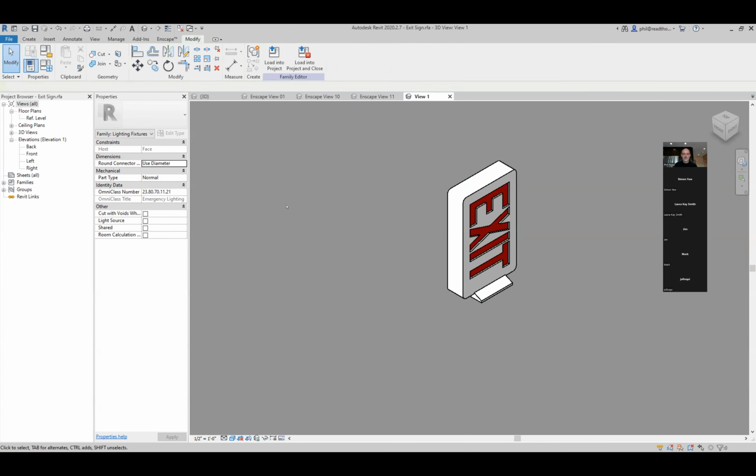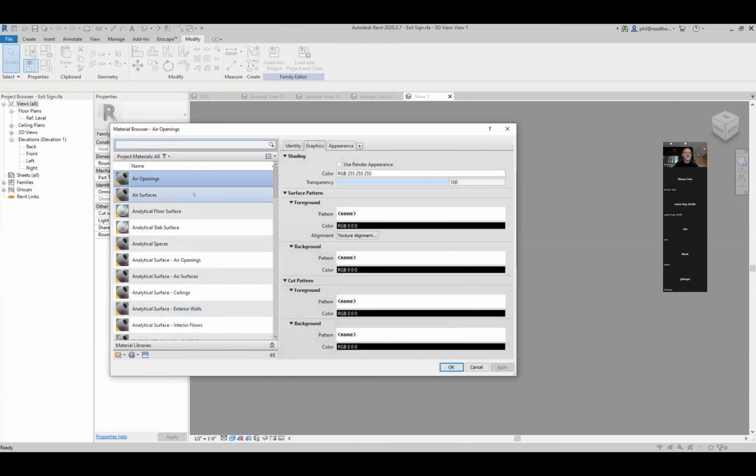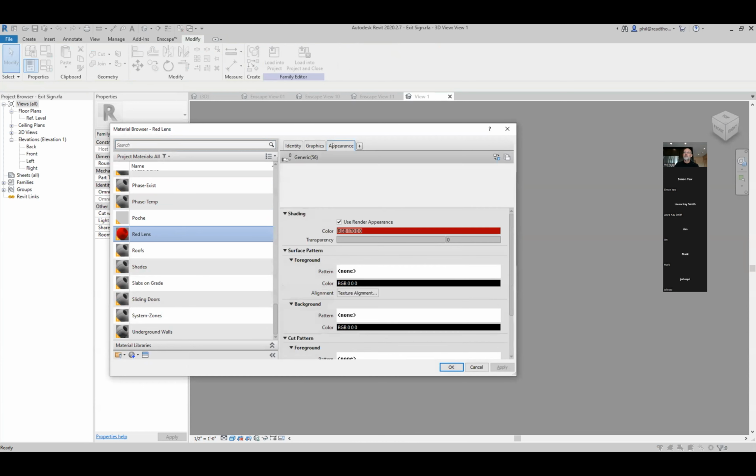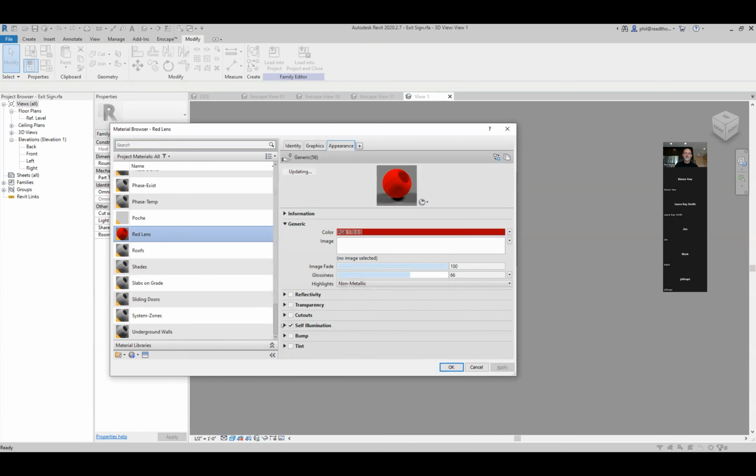Let's just go into the material settings. So the material settings for the exit sign, which are red, there we go. I just called it red lens. You know, there's a light inside, makes it plastic glow. Under the appearance settings, here's another good reason to use a generic material.